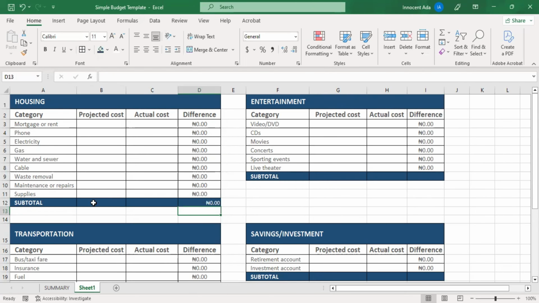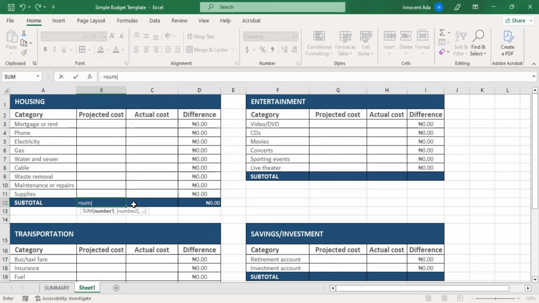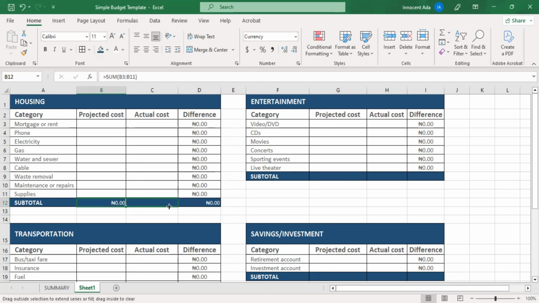We will also like to calculate the total projected cost as well as the total actual cost. So you can enter the same formula, equals sum, open parentheses. We'll highlight the entire area, close the parentheses and hit enter. Then we'll now drag to fill the other areas. You see now this becomes sum of C3 to C11, actually showing that it covered this range correctly. Okay, so we can go ahead and do the same for the other sections.